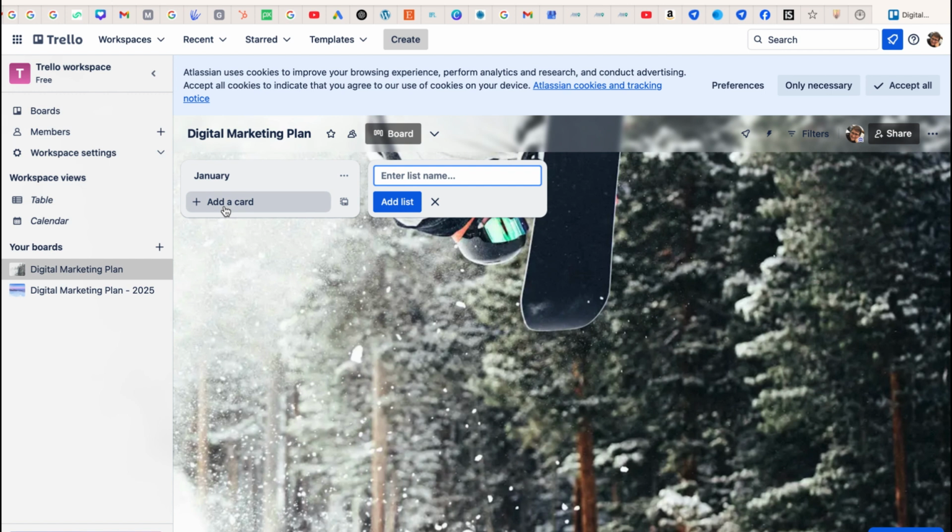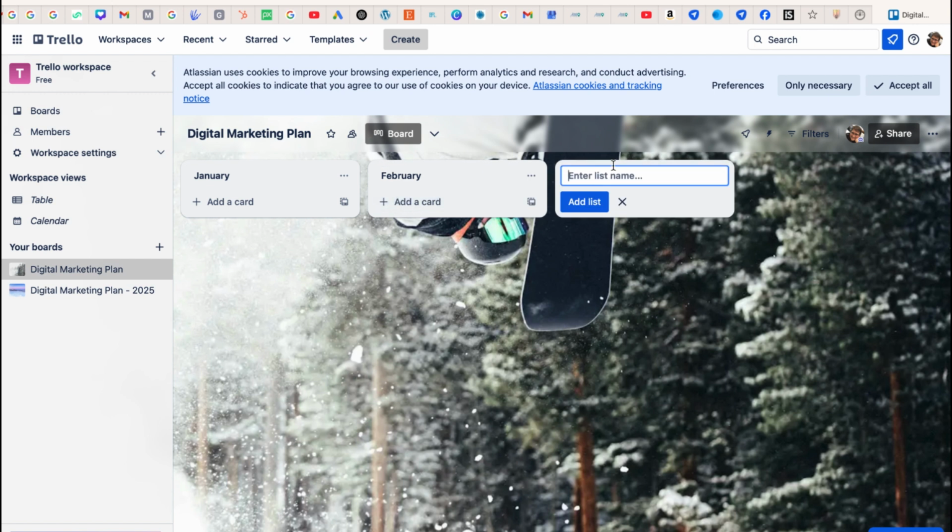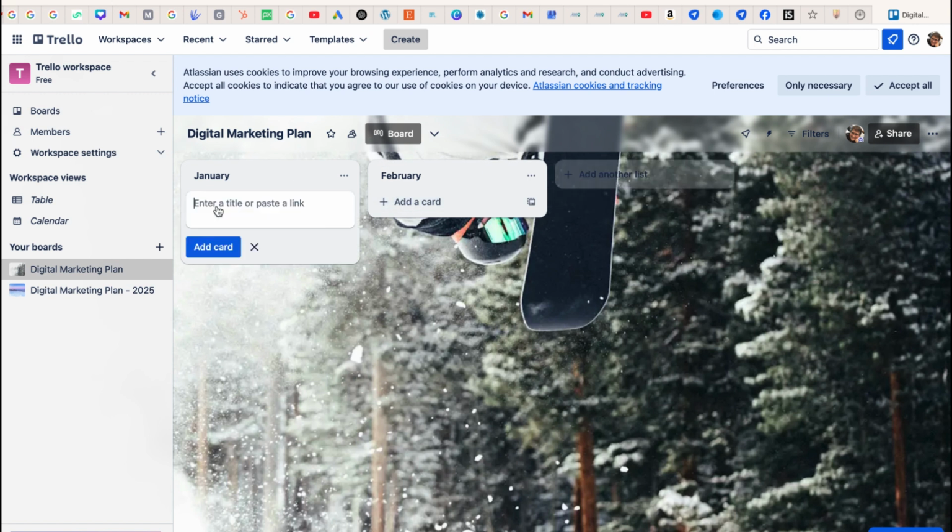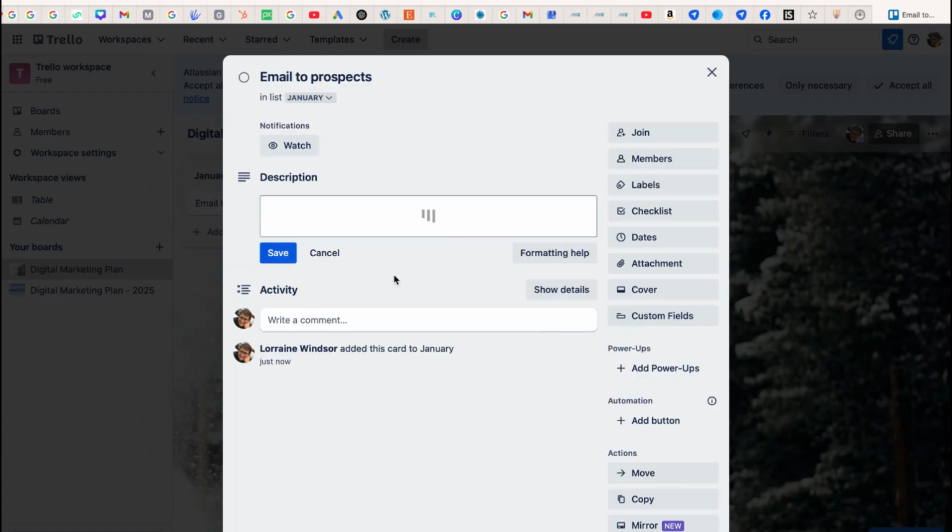And I add a list, and then for each list I have a card, and the cards are going to be my tasks for the month. So if I do February for this one, okay, and there we go, and then I could do March there. So if I add a card, I can say I want to do email to prospects, for example. Add that card, and each card, when I go into it here, I can edit it.